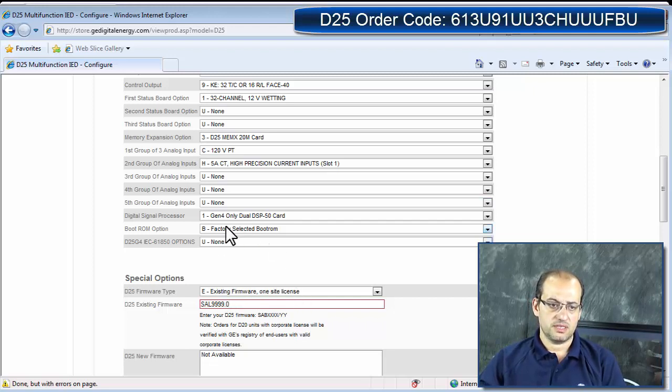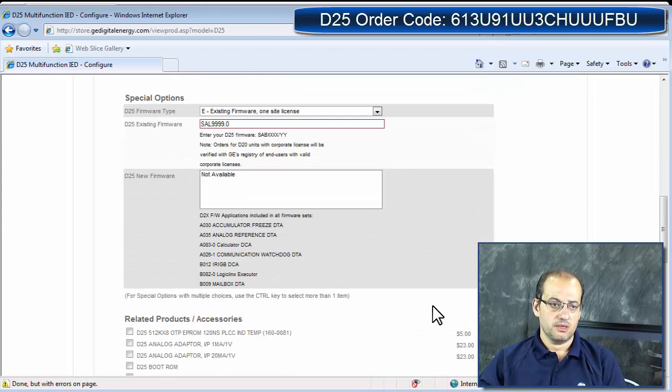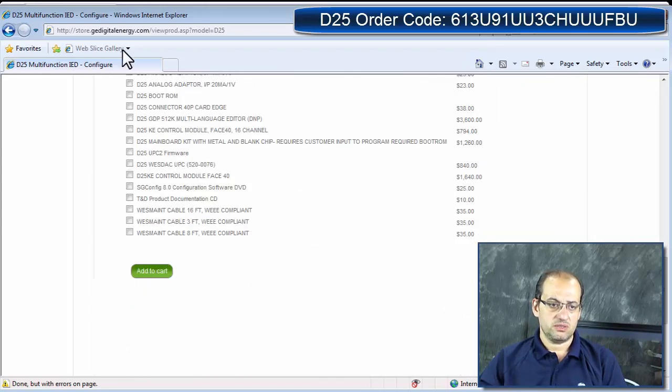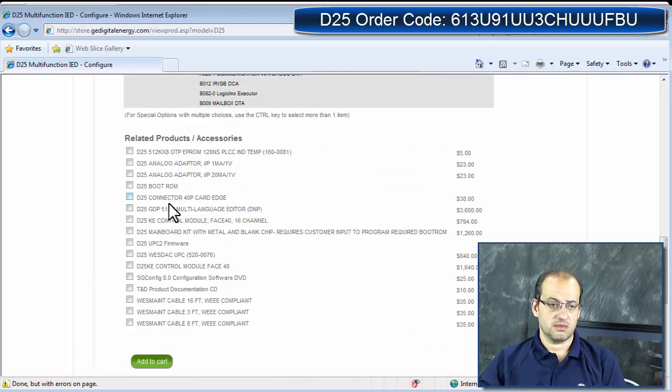Okay, and that's how the factory will figure out what boot ROM is required for my D25. I've shown you in the hardware section where the boot ROM is in the main board. Okay, and that's it. Your D25 is ready. You can order all kinds of extra equipment that's required. For example, you will need a Westmap cable.